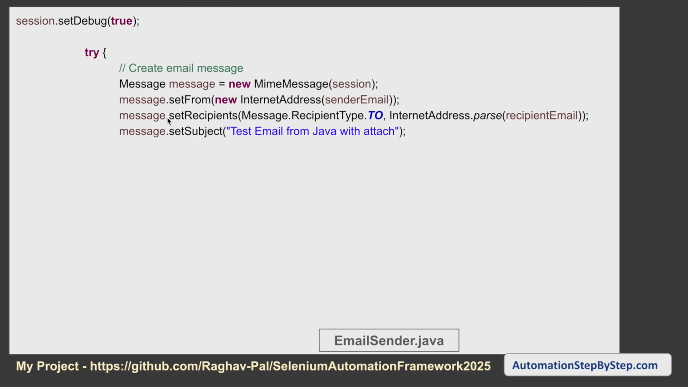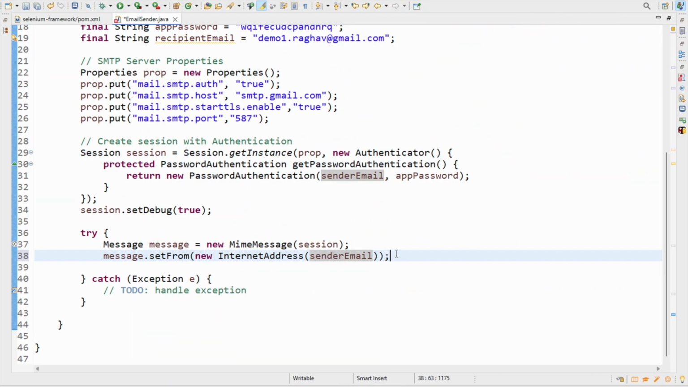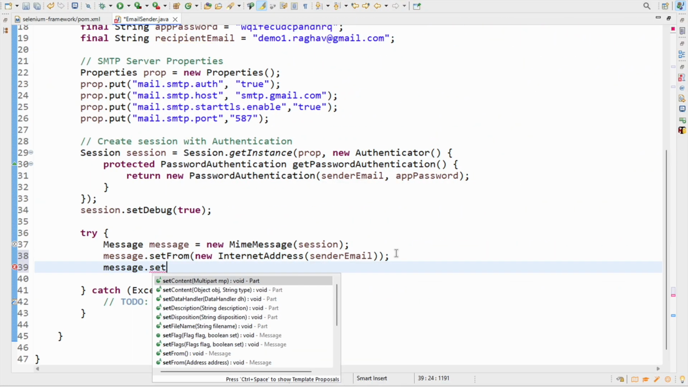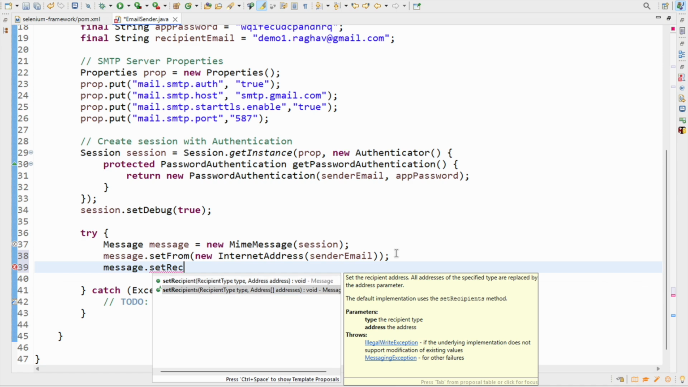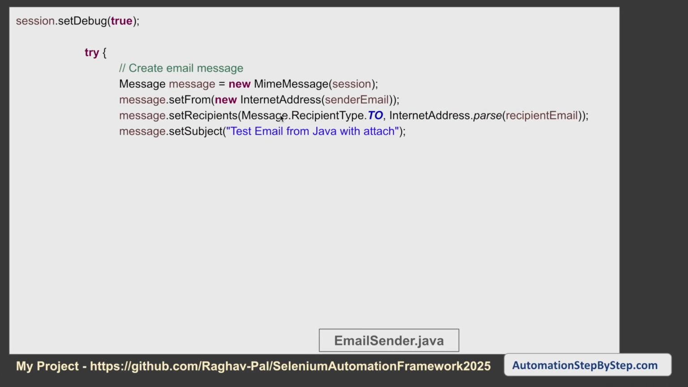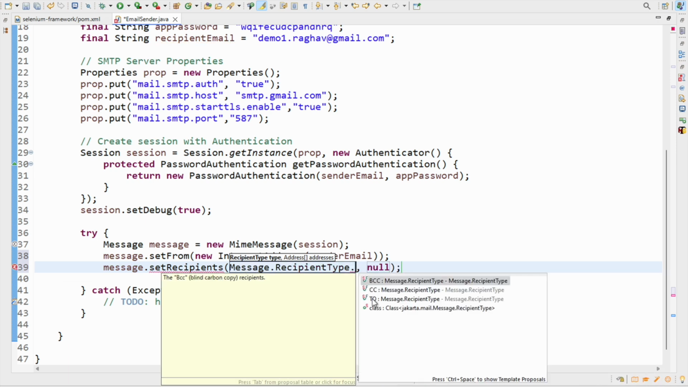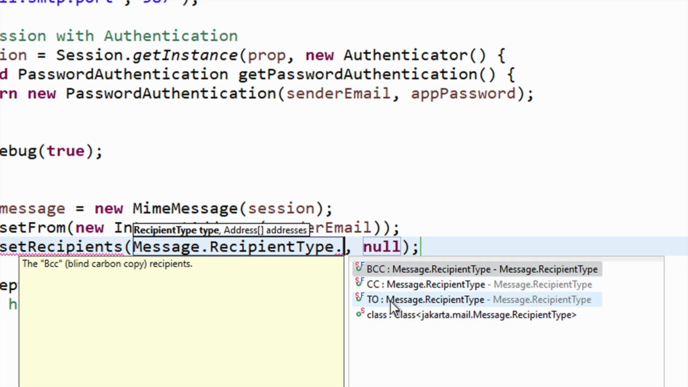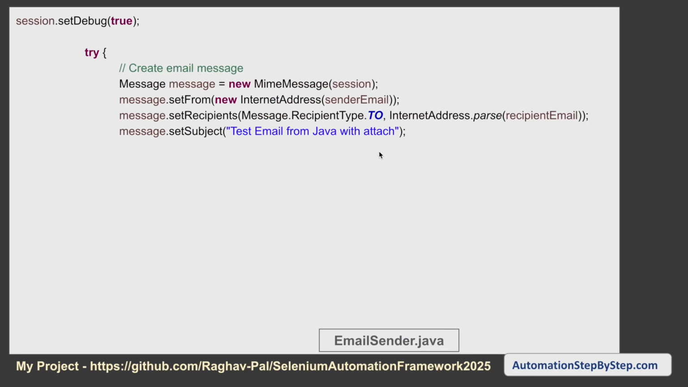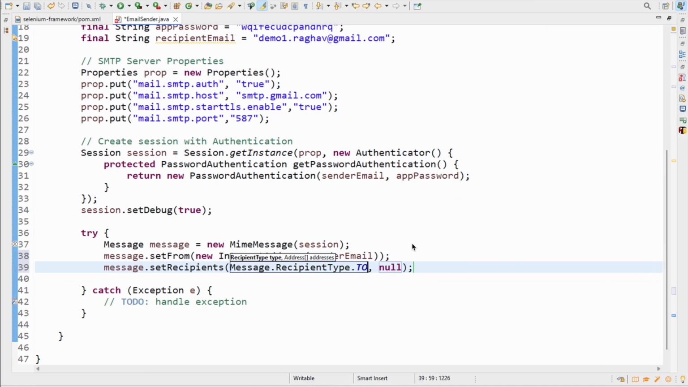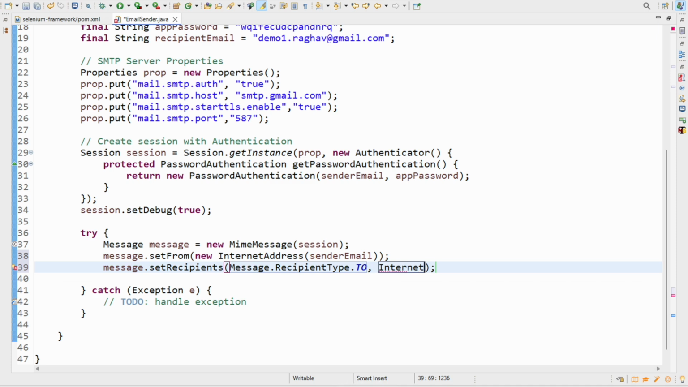Okay, now I will also say set recipients. So I will say message.setRecipients. So you can say recipient or recipients, and here you can say Message.RecipientType.TO. So we can set to, cc, bcc, anything. So I will say to, and here I will say InternetAddress.parse recipient email. Okay, so this is done.